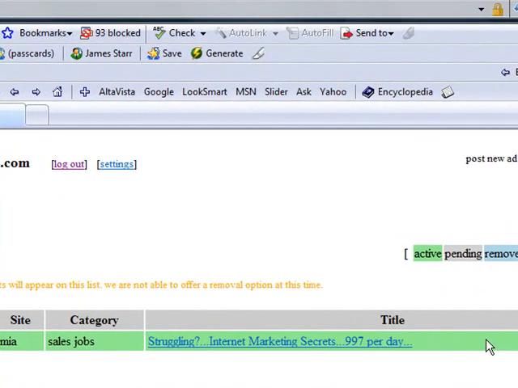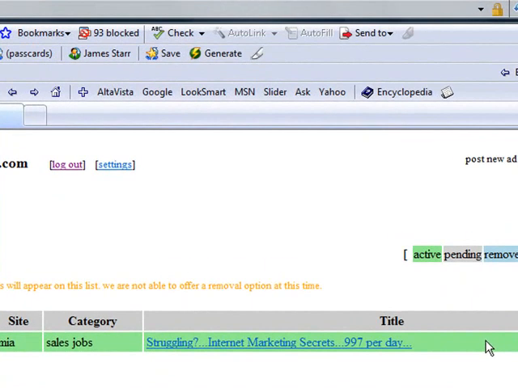Now there's a couple different things that Craigslist knows you by. They know you by three things: your IP address, your email, and your ad copy, including your link. So those are the three things that you need to think about. Craigslist is not as easy as other free classified sites. You need to change things up a little bit.